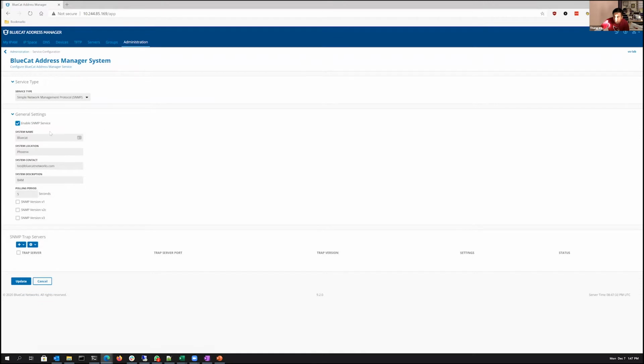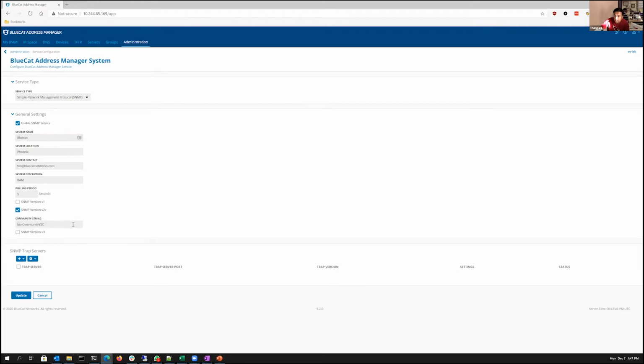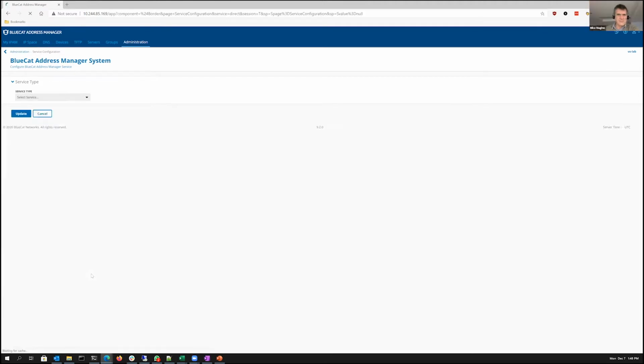From here, we can fill out the information as in system name, the location, the contacts, and a description. Since we are doing SNMP version 2c, we're going to click that and select a community string that has to be used through all the SNMP devices that you want to pull. Once you've selected a string, and we're using this string as default, we are going to click Update. Now this enables SNMP onto your BAM.